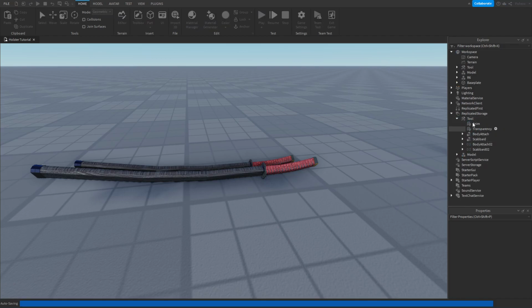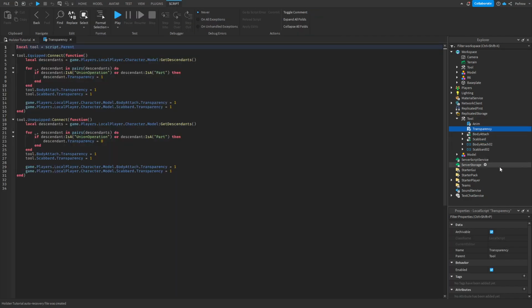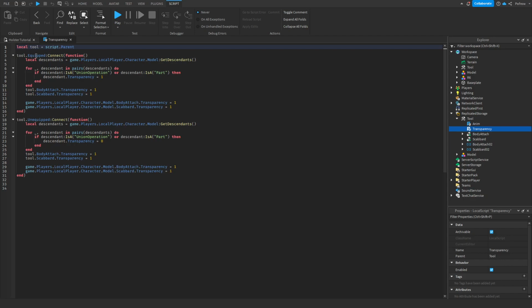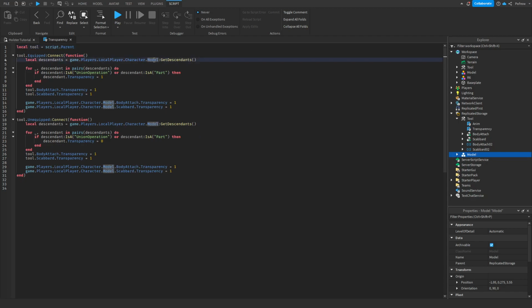And now inside of the tool, only inside of the tool, we're going to add a transparency script. So basically what this does is when you equip the tool, the model turns transparent. You can't see it. That's how you make the illusion that it's the tool. So we're going to set the script's parent to the tool, and when the tool is equipped, we're going to search for the descendants of character.model. If you call this something else, make sure this name matches with this name. So I have it as model, I'm going to keep it as model, it gets the descendants, and if the descendant is a union or a part, it will make it invisible. And I have also this one, so these parts also turn invisible.